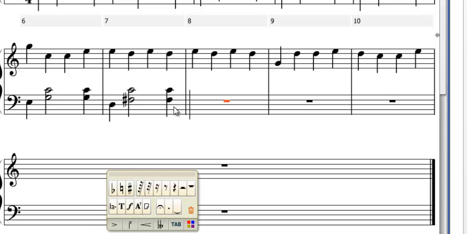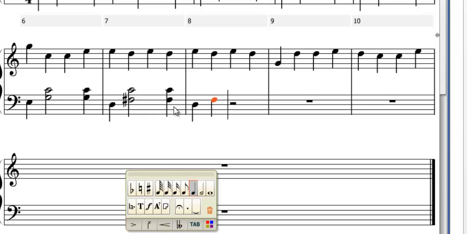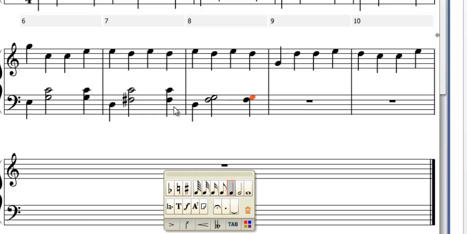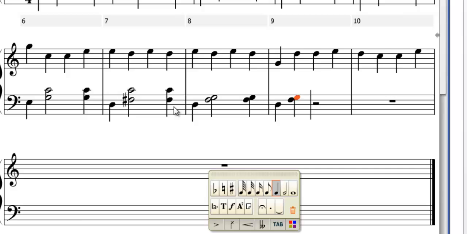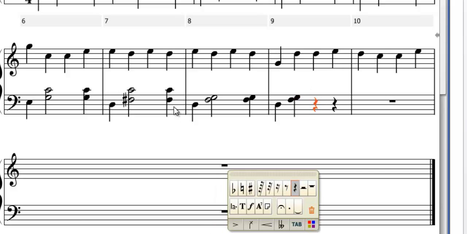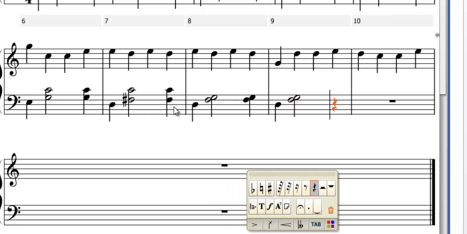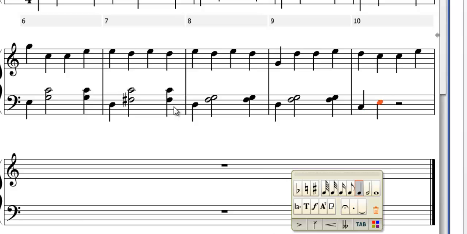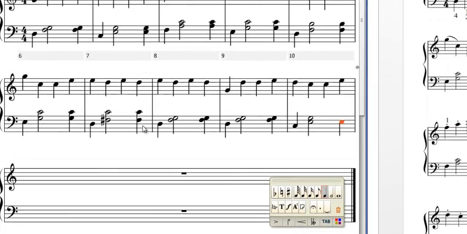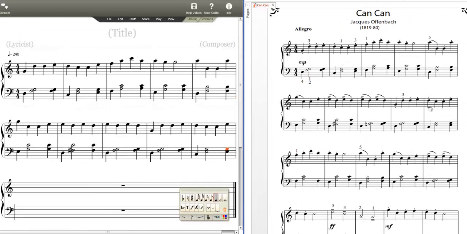Okay, next bar. D, F, Shift, G, make it a minim, F, Shift, G. Next bar, D, F, Shift, G, whoops, back, make it a minim, F, Shift, G. Next bar, C, E, Shift, G, make it a minim, E, Shift, G. So there we have the first 2 lines of the Can Can. Let's have a listen to it.